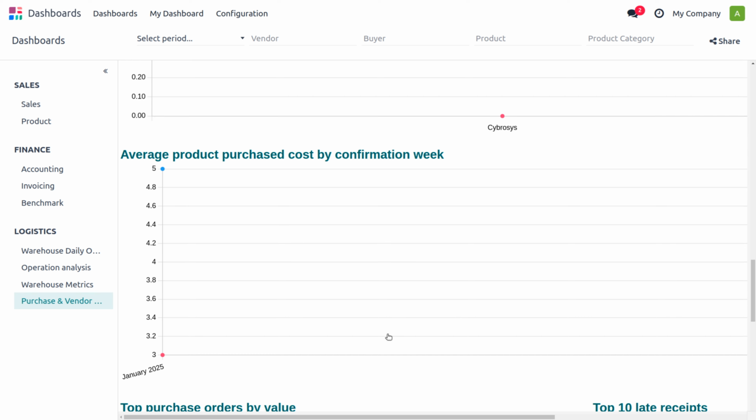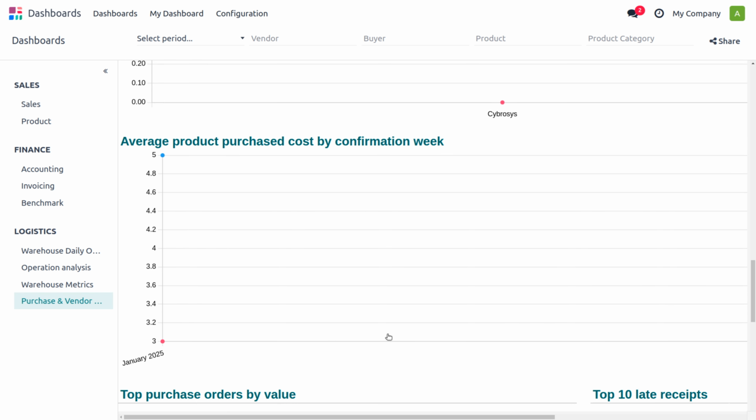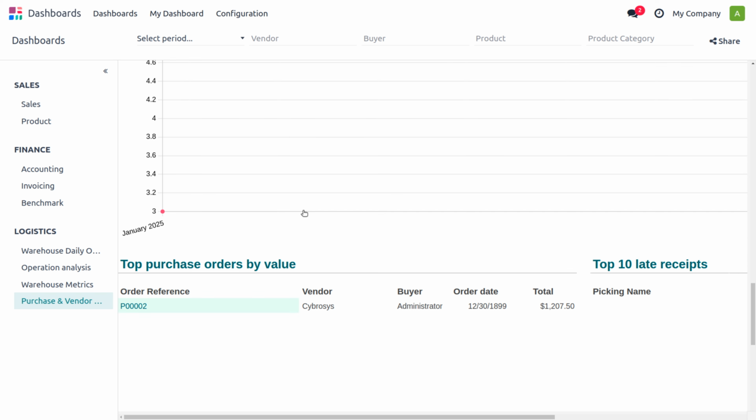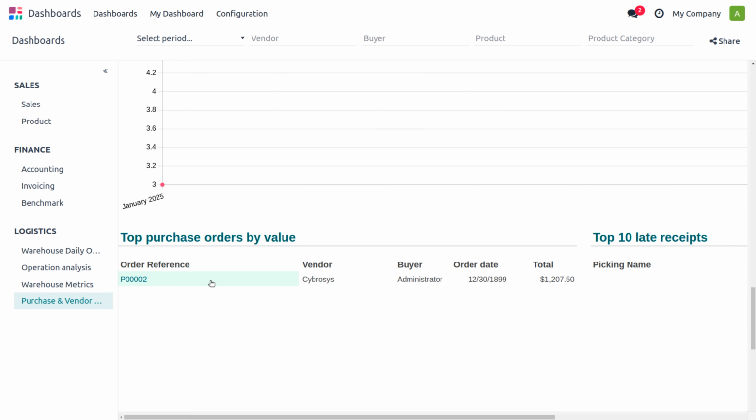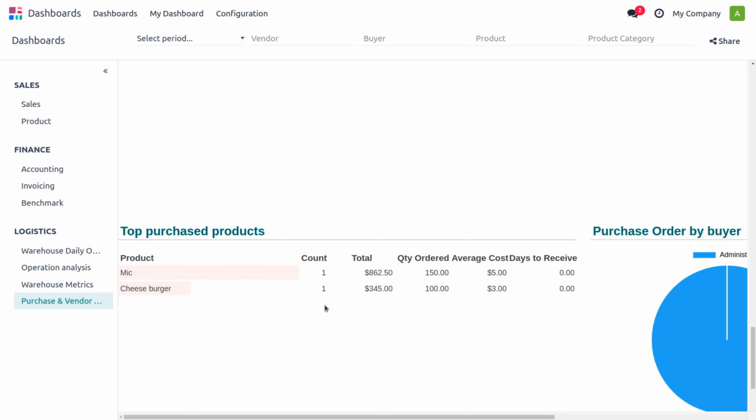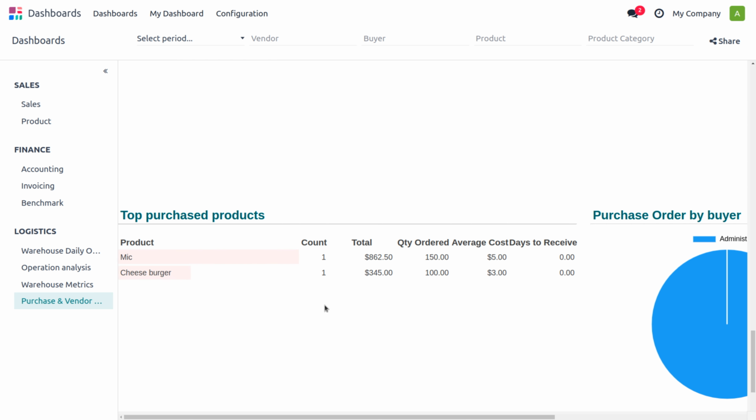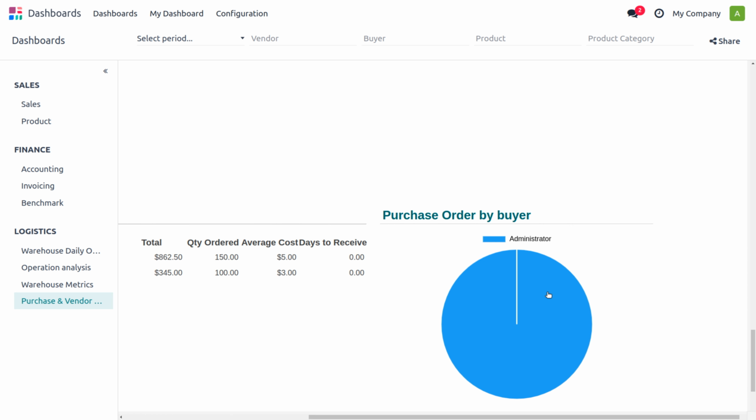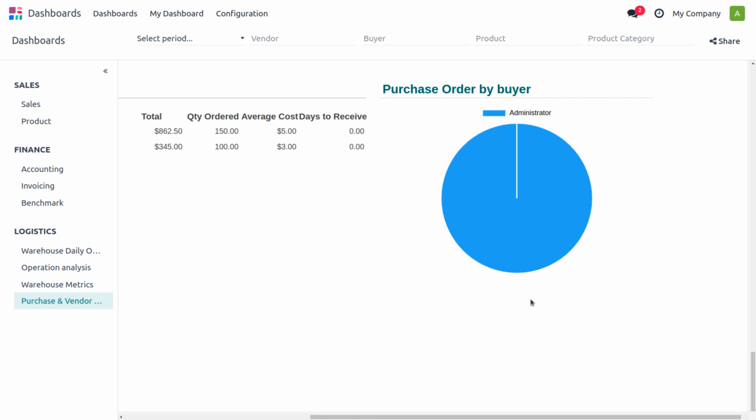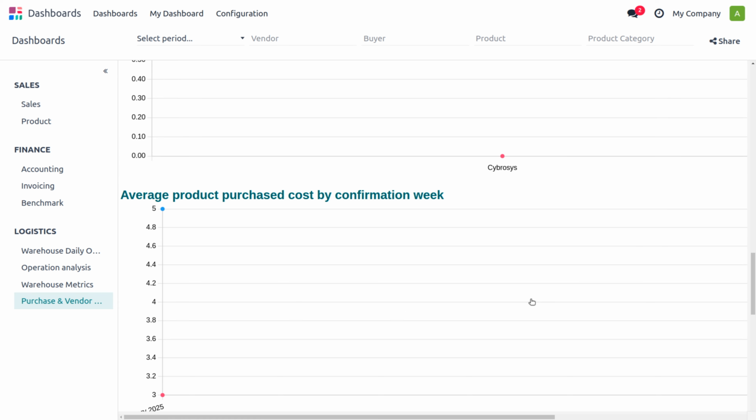And you can also easily get the average product purchase cost by confirmation date. So in this case, you can see the cheeseburger as well as the other product, Mike, and you can also easily get every detail of it. And this also shows the top purchase order by value with the vendor, administrator, and all. And you can also find the top purchased product with the quantities, the total amount, the order quantity, the cost, days to receive, and all. Now, under here, you can also find the purchase order by vendor. As the administrator purchased, every detail is reflected over here.